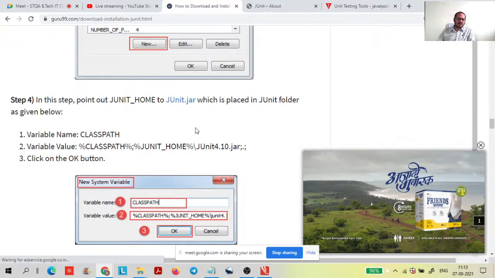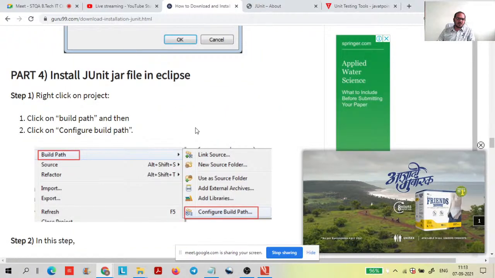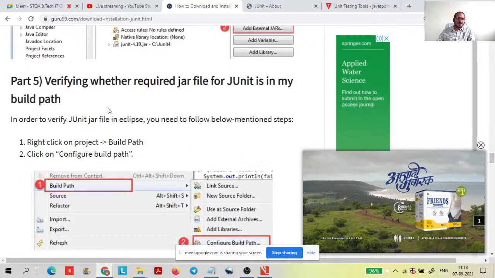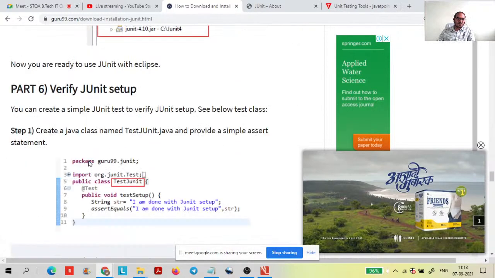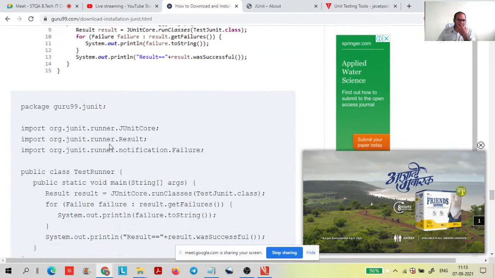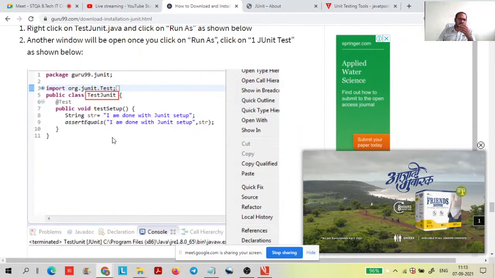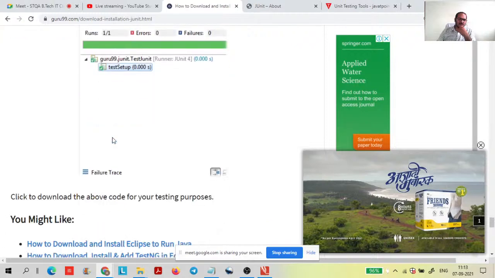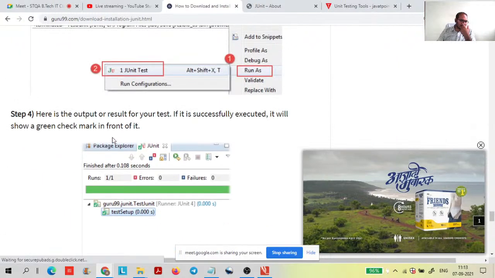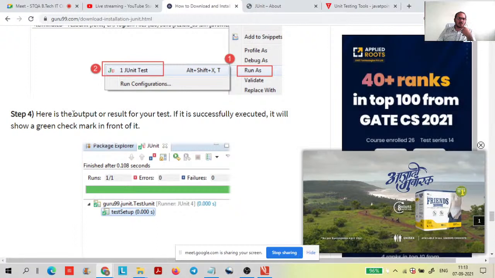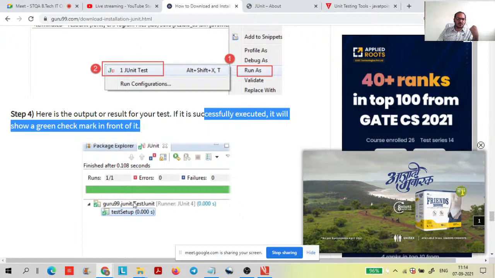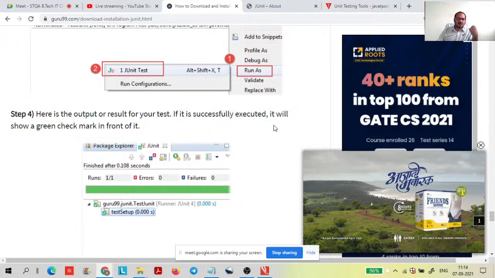For setting the path, install the JUnit jar file in Eclipse, configure the build path, and verify whether the required jar file for JUnit is in your build path. Verify the JUnit setup. Just follow the instructions given. This is taken from Guru99. Here is the output or result for your test: if it is successfully executed it will show green color. See, this is how it looks.